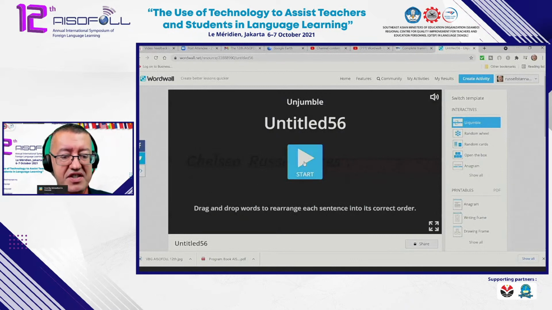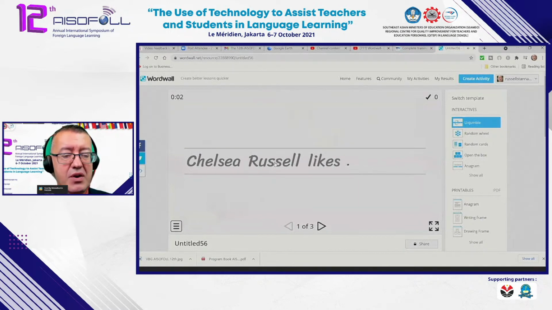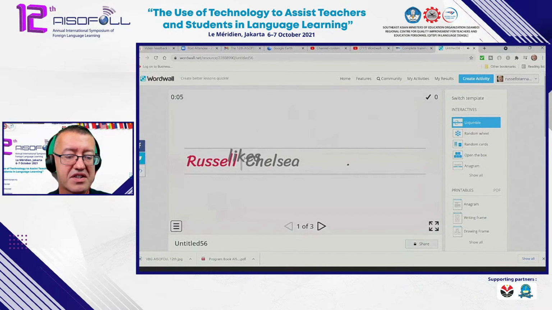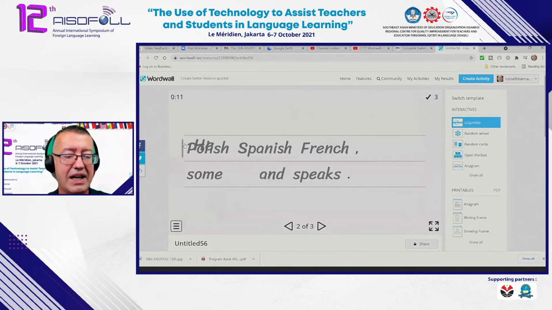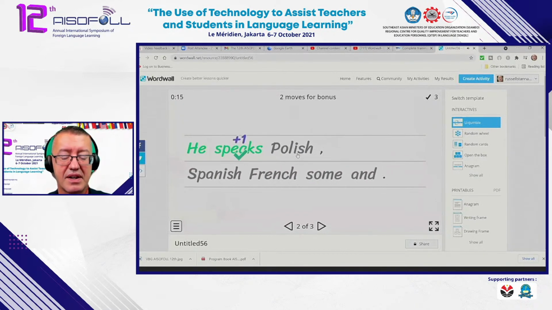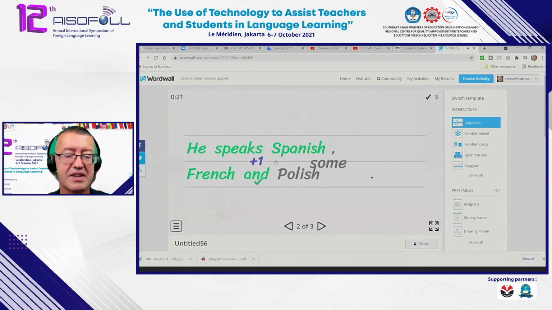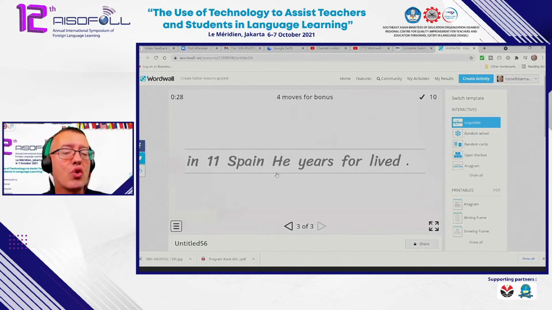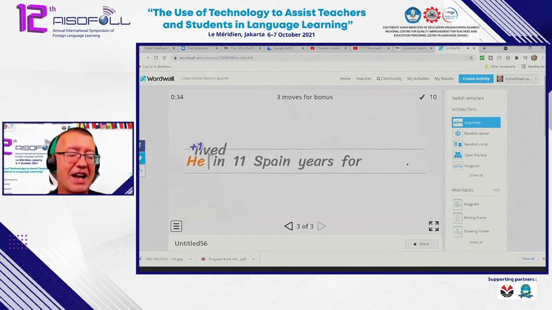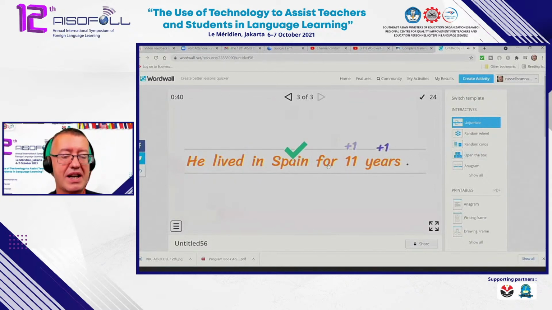Now I'm going to play this activity so you can see what you have to do. In this one, you just have to put the sentences in order. So it's going to be Russell likes Chelsea. Now it's going to move on to the next sentence. He speaks Spanish, French, and some Polish. Okay, so it's a word order game. So you might have told a story, or watched a video, or done a reading, and now you want the students to see if they understand. Okay, so he lived in Spain for 11 years. And again, it checks it.